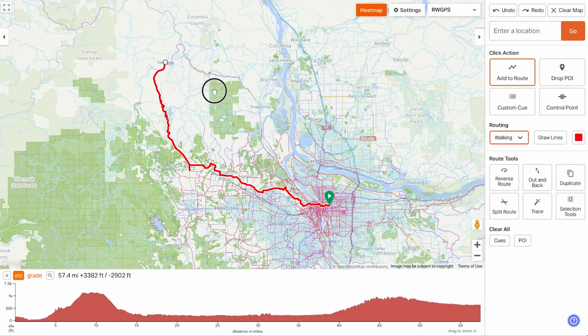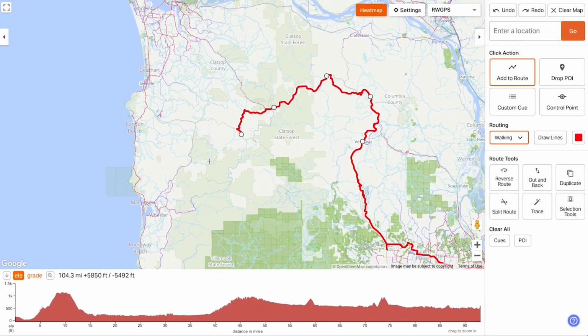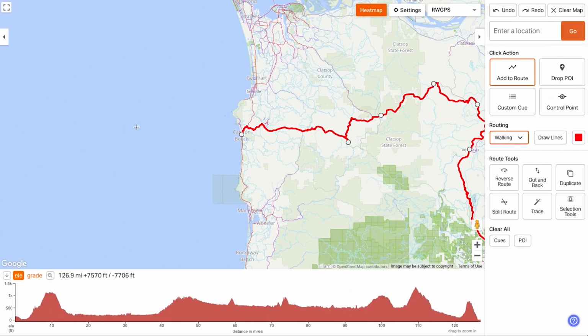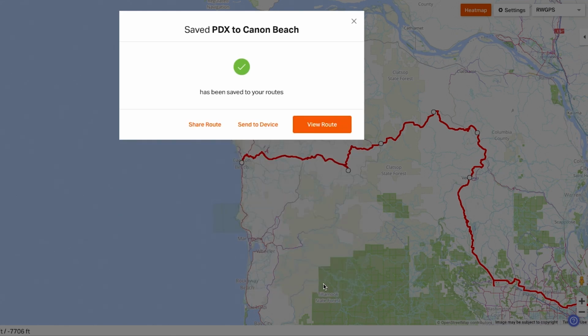Let's say that instead of Seaside, your friend is planning to go to Cannon Beach. So they map out their own route from Vernonia using your highlighted section to get started. And that's it. A quick, easy way to share highlighted sections of any ride or route without starting from scratch.